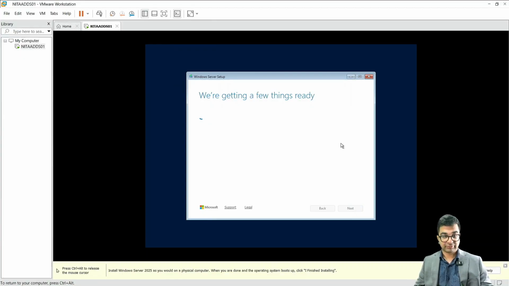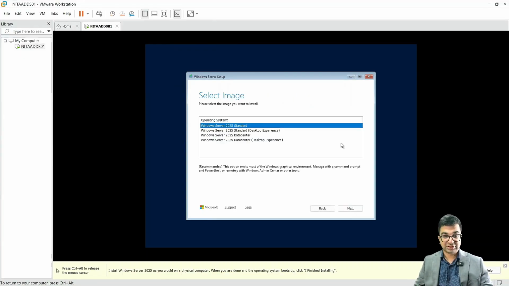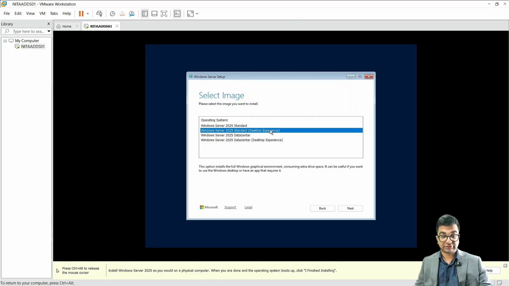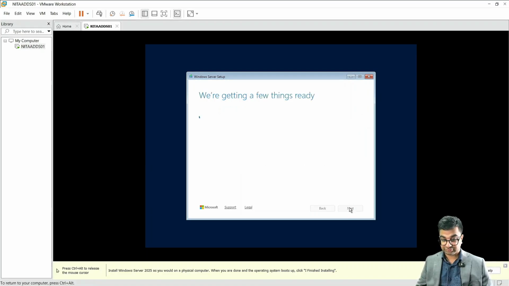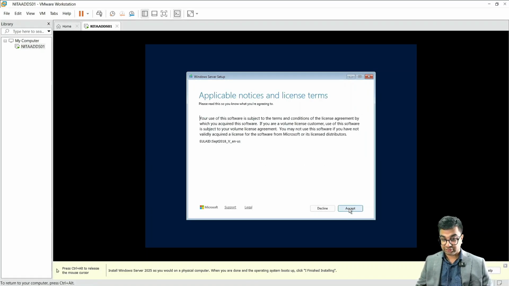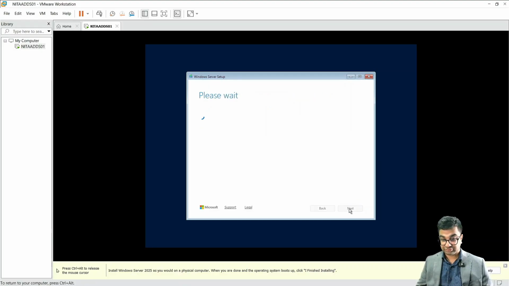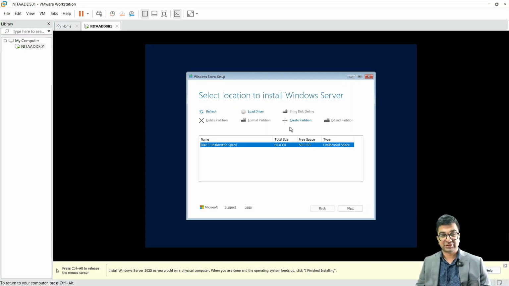Next, now it will ask us again for the version or the edition that we need. We always go for desktop experience. For this one, we select the Datacenter desktop experience. Next, accept. Now after this, it will start searching for the disk. So the one disk that we created earlier will be available here. Next.